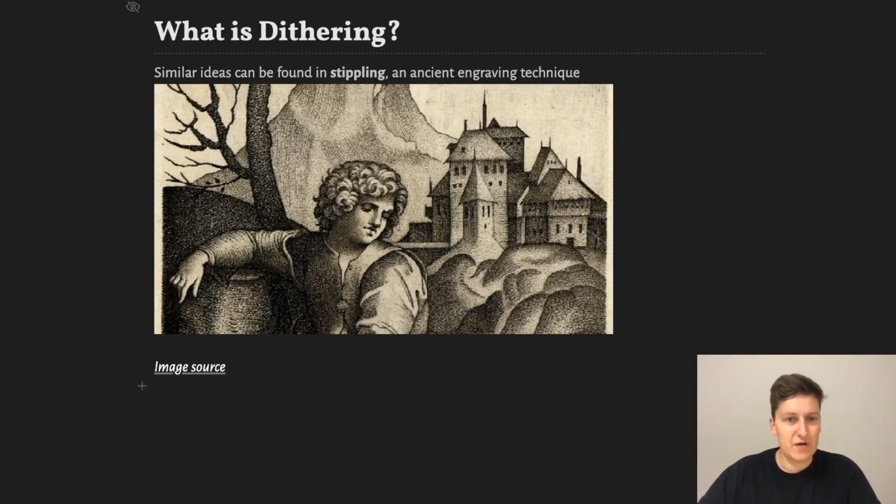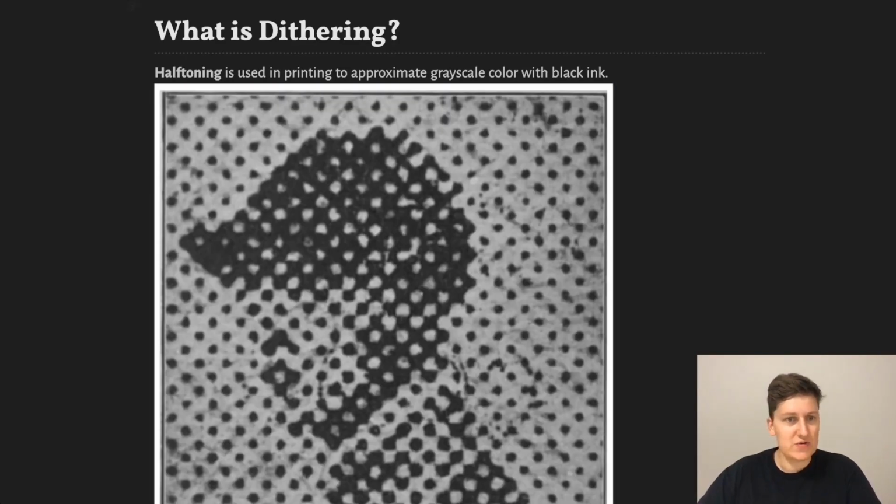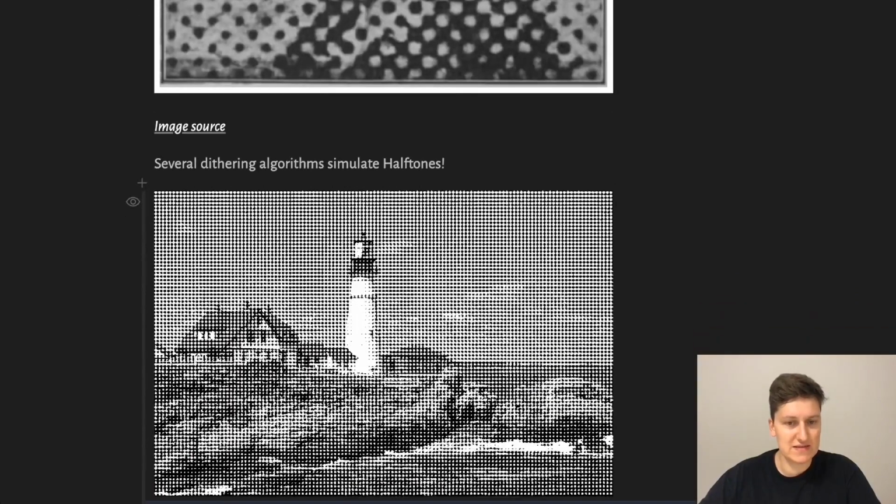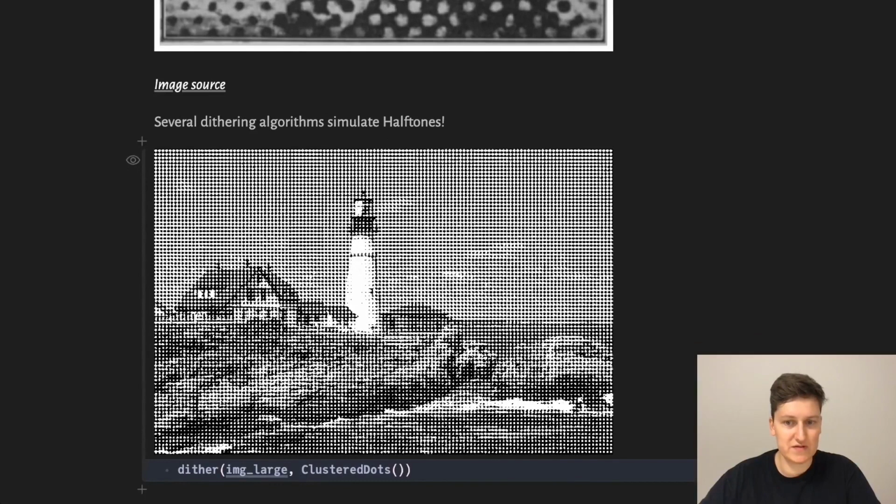Similar ideas can be found in stippling, which is an ancient engraving technique where craftsmen used to engrave wood with very small dots to approximate shading. Also in the printing industry, halftoning was used to approximate grayscale color with black ink. And several dithering algorithms still exist that simulate these halftones.